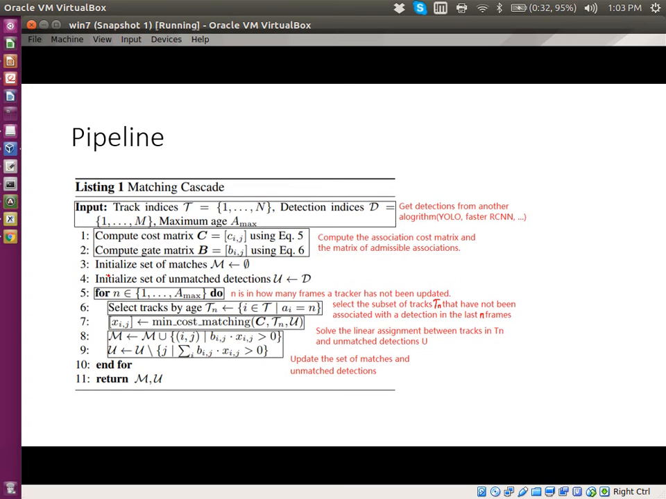Here, in this for loop, we select a track, and n is the number of frames the track has not been updated. And then we select tracks, and we solve the assignment problem.